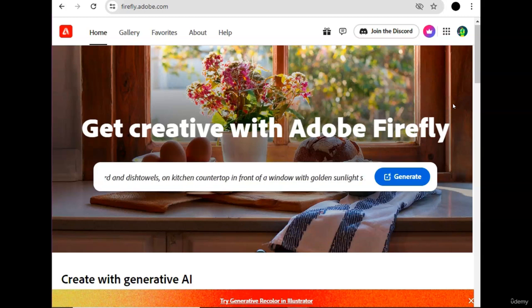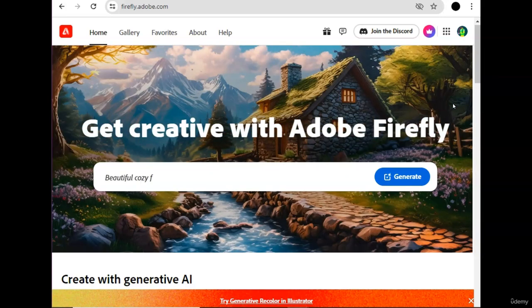Now we are going to explore the Adobe Firefly interface and create our first image together. Adobe Firefly is user-friendly and powerful, making it easy for anyone to generate and edit images. Let's dive in and see how it works.